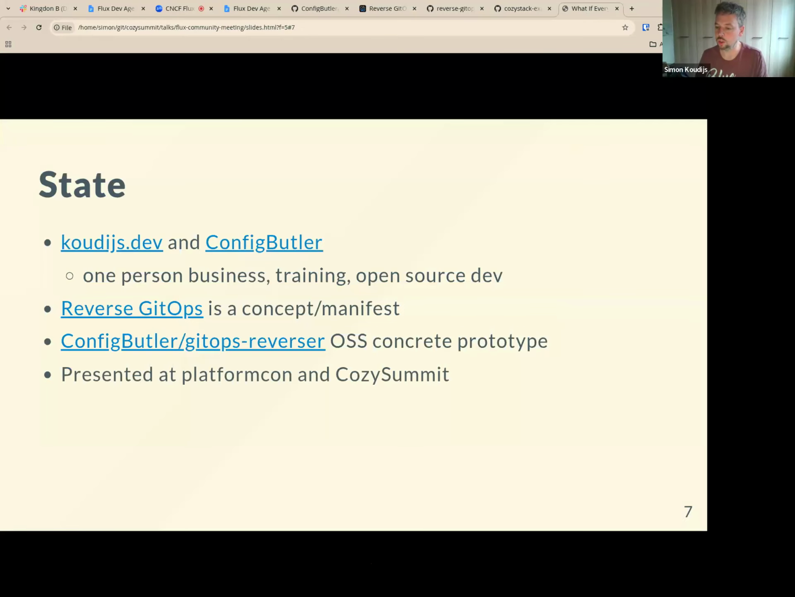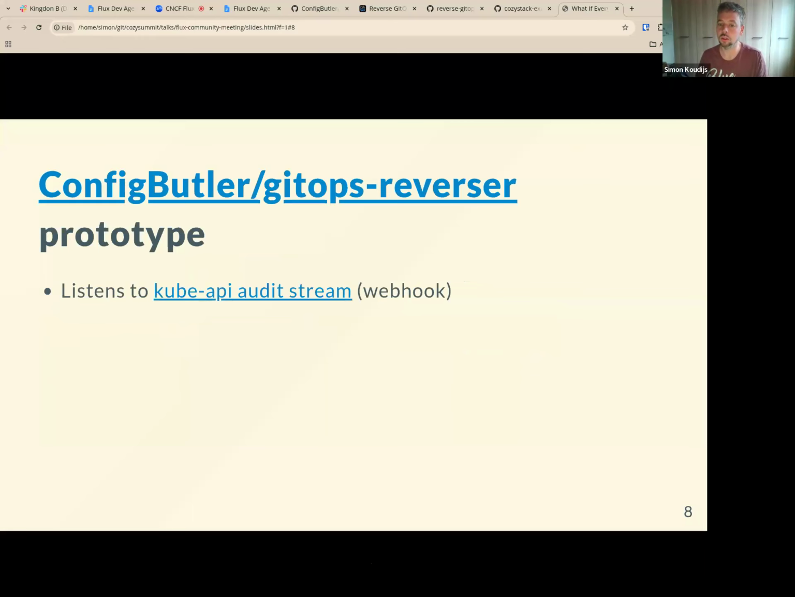I presented this at PlatformCon at the beginning of this year, and I also presented it at Cozy Summit. So if you want more details or more examples on how it's really working in practice, it might be worthwhile to look at that. But basically, that's it. The prototype listens to the Kube API audit stream. It's a bit of a pain to set up correctly, not always possible for everybody, but it's the only way to really get the usernames configured well.